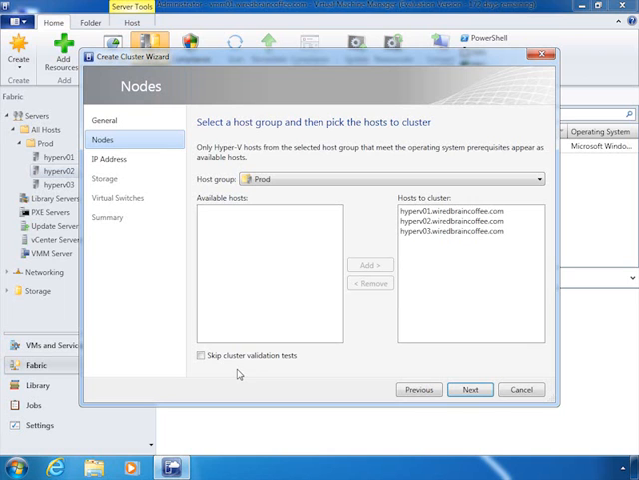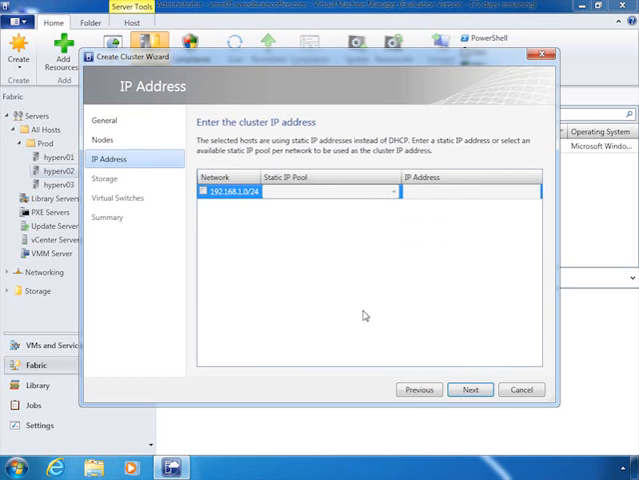And we'll take a look at this after the cluster is done configuration. So we're going to click on next here. And here this is also very cool. So our cluster is going to require an IP address.